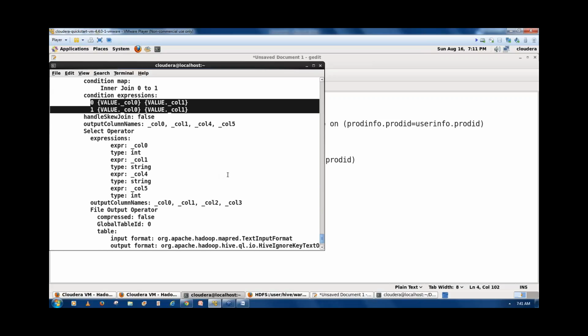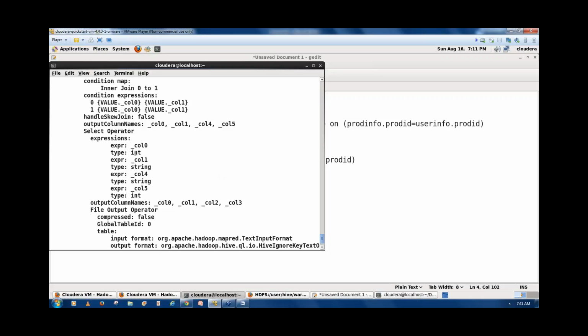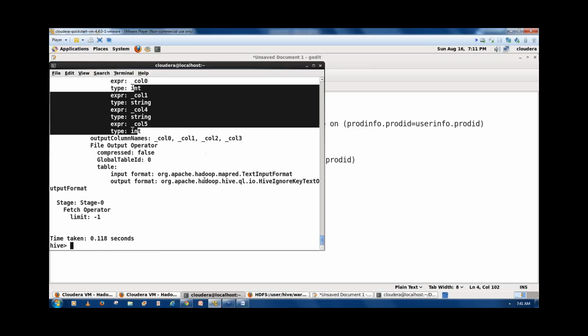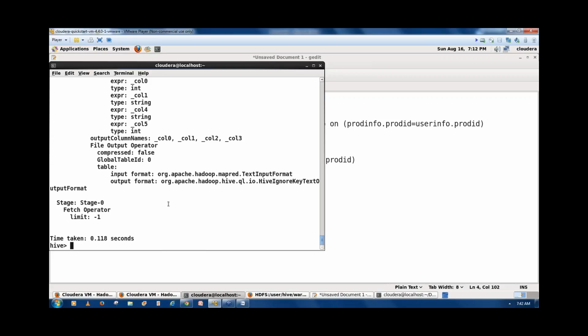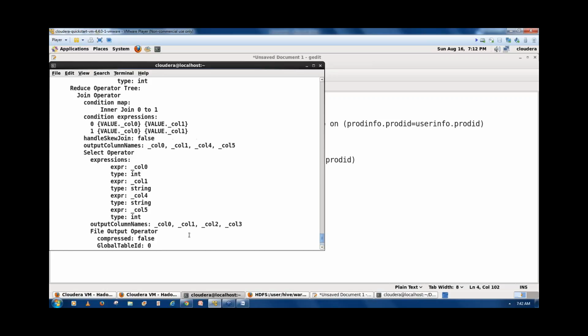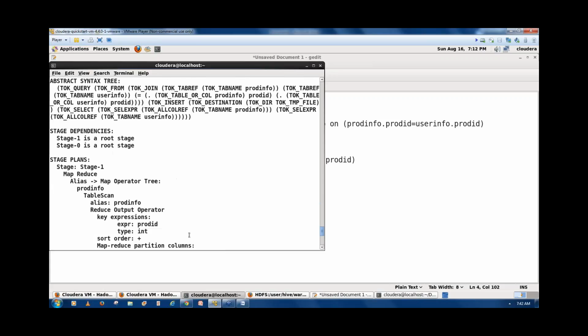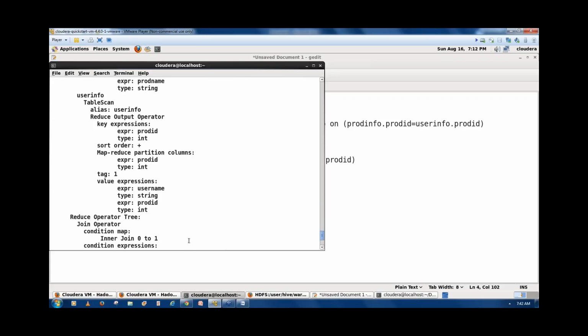These columns are outputted. Right, so I have no compression. I have not created a sequence file format, so compressed is false. Right, so this is the input format and this is the output format. Right, so this is how this query is parsed by the Hive. So you can write any query and just add the prefix explain, then Hive will show you how that query is parsed by the Hive compiler.